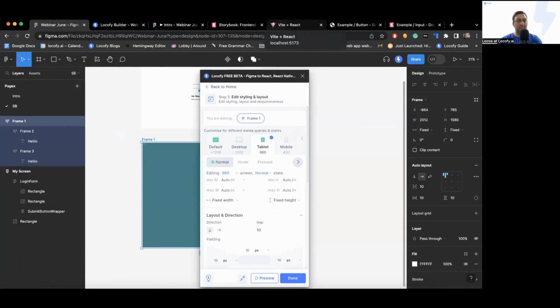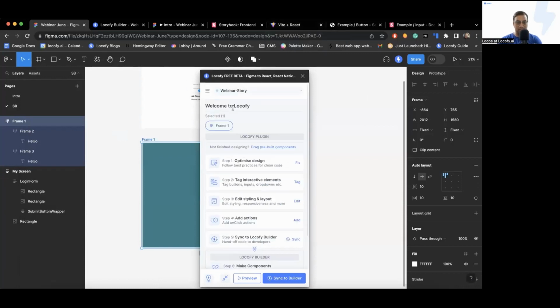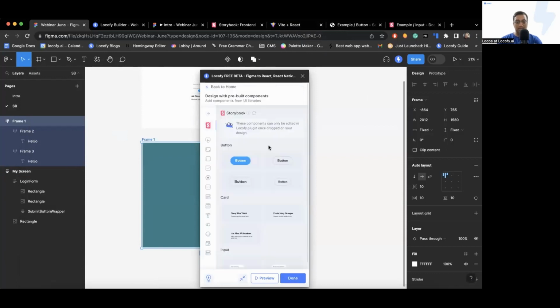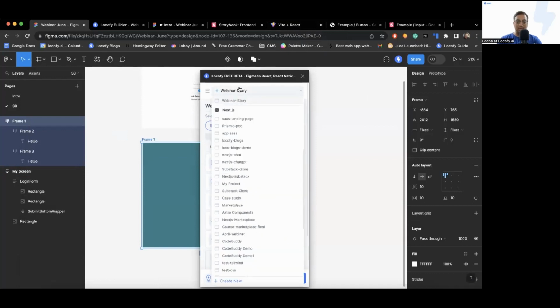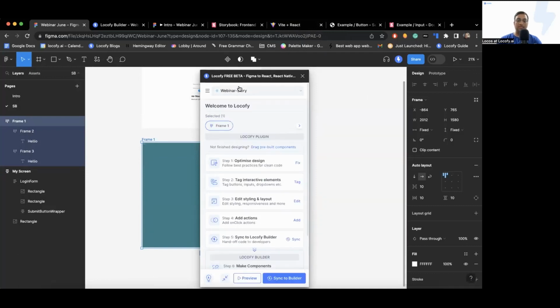Okay, we got another question. Your question is that you cannot find the drag and drop pre-built components on your plugin. Okay, so we actually have drag and drop pre-built component support only for React, Next.js, and Gatsby right now.